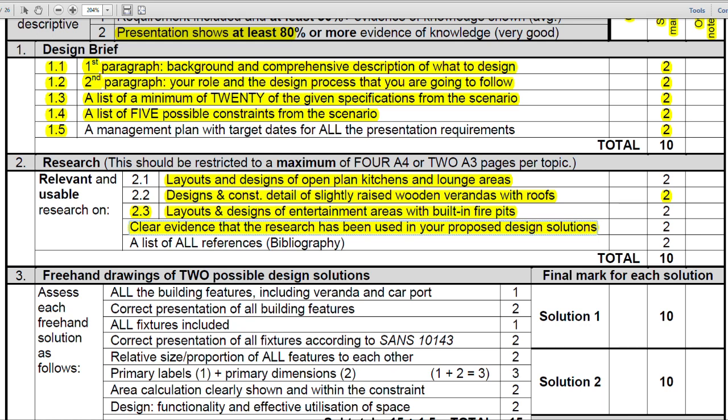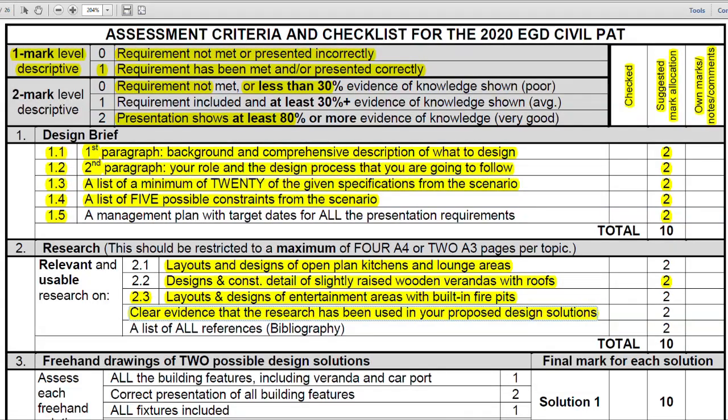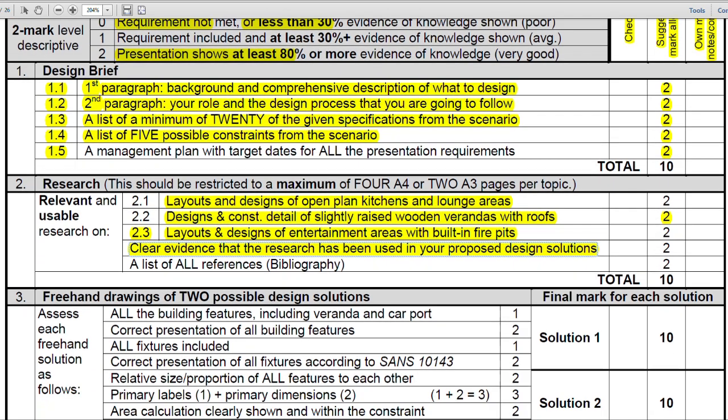Maybe it's the placement of the kitchen counters. Maybe it's the construction of the wooden verandas. But just refer to us what you're going to use here. And then, of course, your bibliography too. So, look here, people. If you get each one of these a 2, we cannot not give you 10 out of 10. And I've had learners get 100% for PATs because they've meticulously followed each one of these criteria and nailed it. You're actually going to have to add your own marks, notes, comments, so that when we mark it, we can compare that.